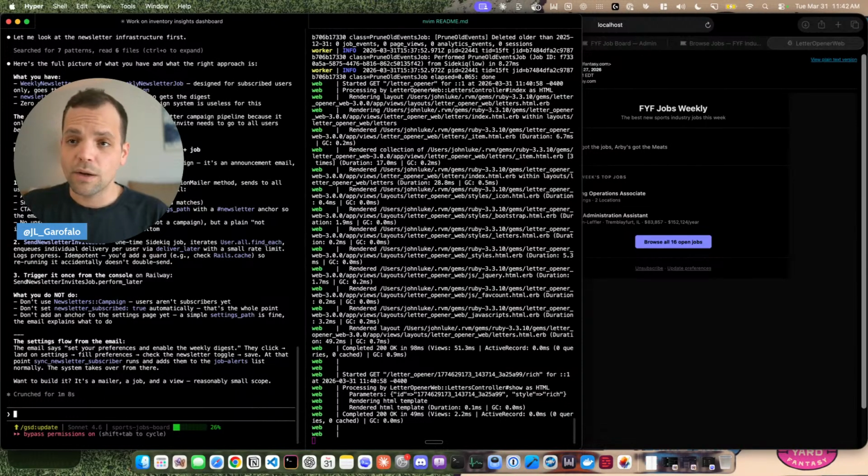And so what Claude recommends is we do a dedicated one-time mailer plus a job. Whenever you see job here, or if you're vibe coding, a job is like a background job. On any sort of program, it runs on a computer, on a server, which is just a computer.